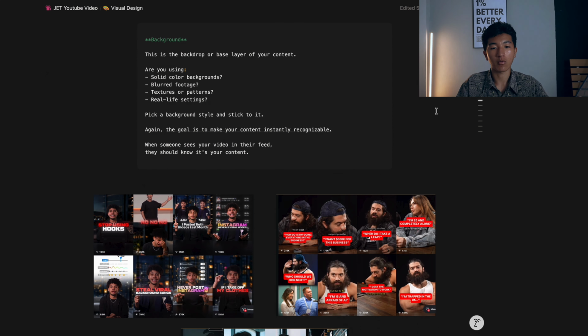So the fourth element is your background. This is the backdrop or base layer of your content. Are you using solid color backgrounds, blur footage, or a real life setting? Pick a background style and stick to it. It doesn't mean that you can't change your filming location. You can change it, but you want to have a main filming setup where you record most of your content.